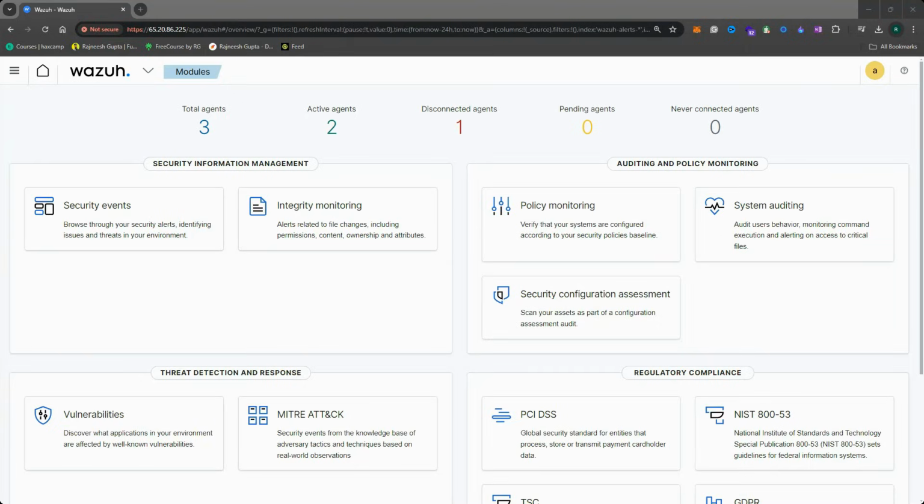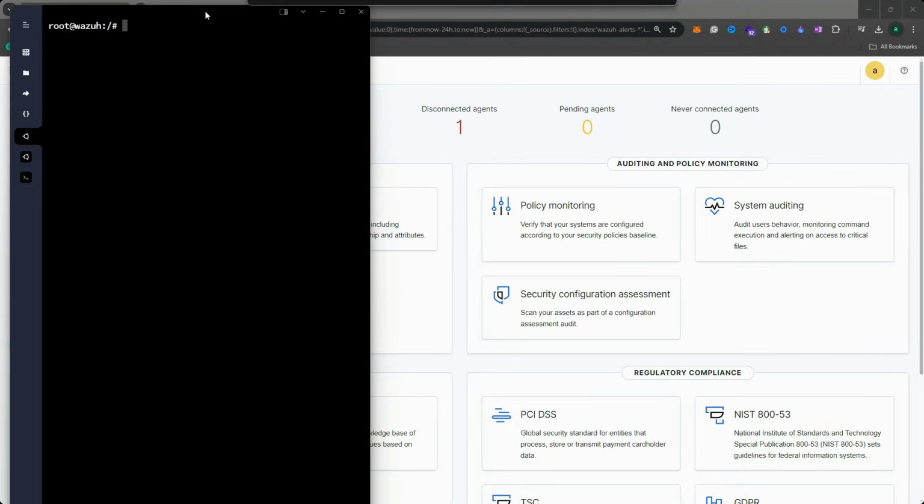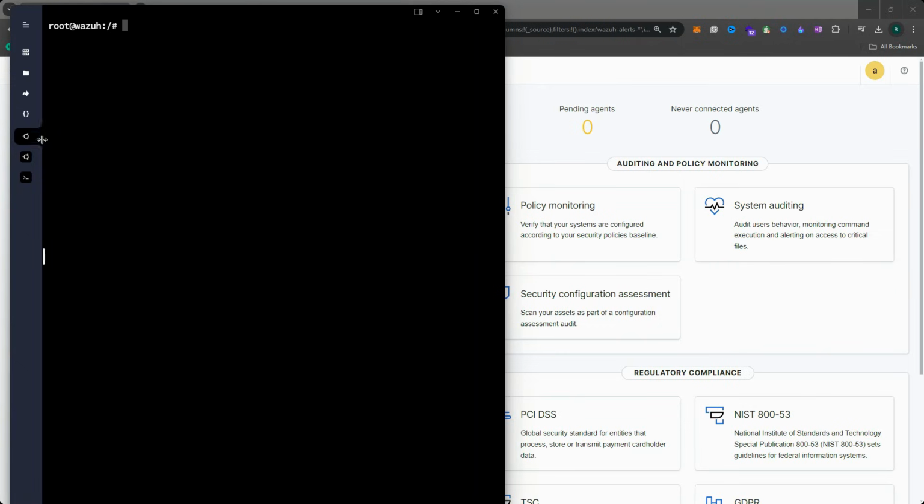All right, so it's time for a hands-on lab. The first lab will be on file integrity monitoring. The task would be to monitor any changes, any new file addition, deletion, or modification happening in the root directory of our Ubuntu server agent. Okay, so let's have our Wazuh server and the agent as well here. This is our Wazuh server, and this is our agent.